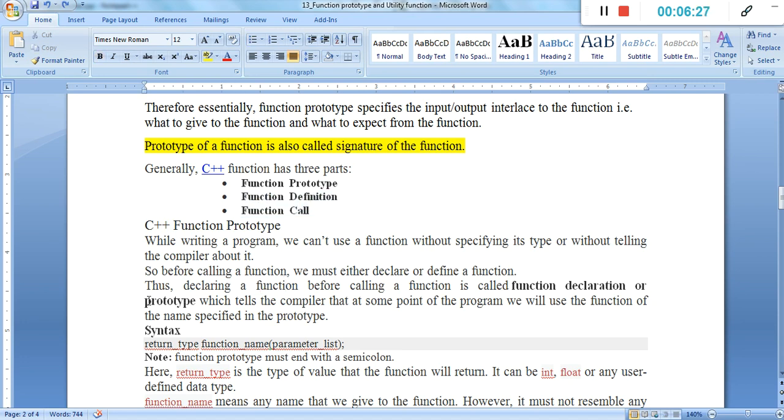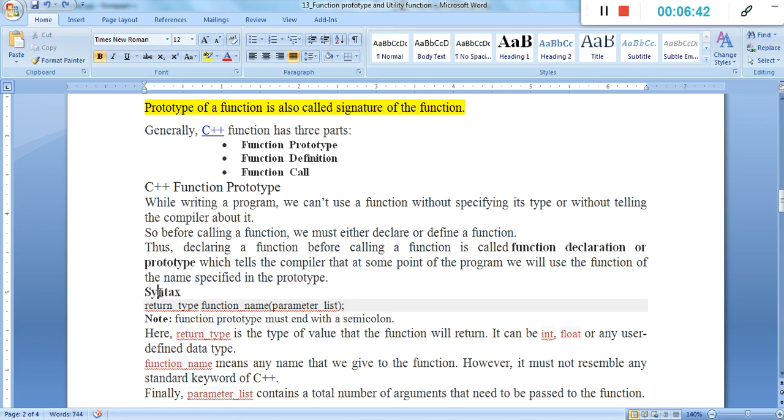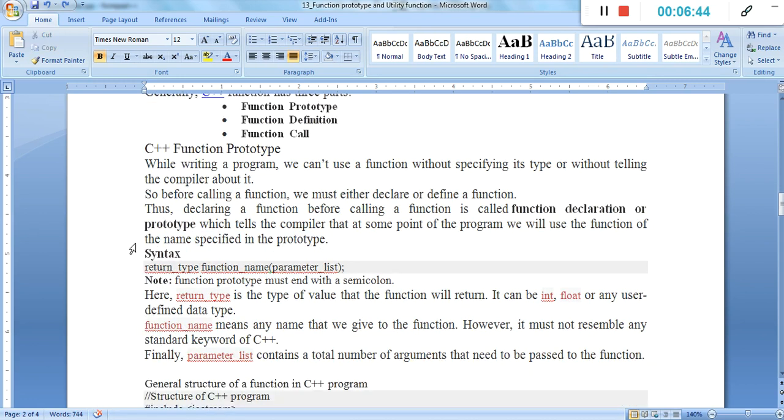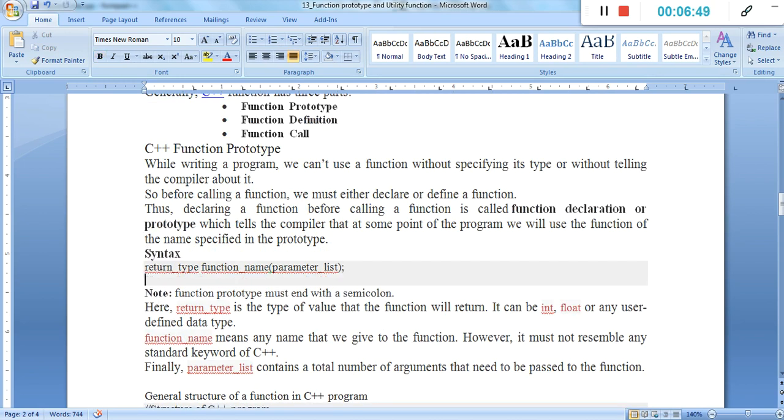Functions have the same concept. Prototype means a declaration. When we declare, that's called the prototype, which tells the compiler that at some point in the program we will use the function of the name specified in the prototype.